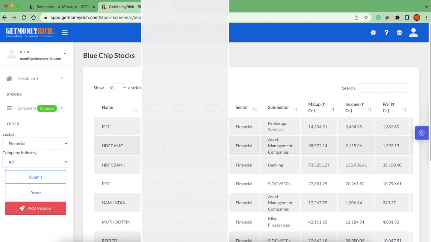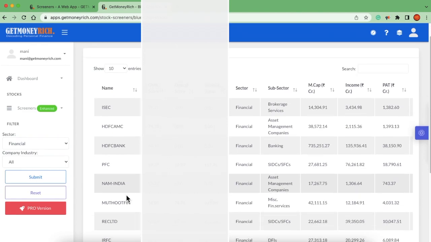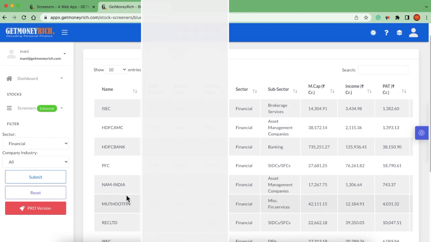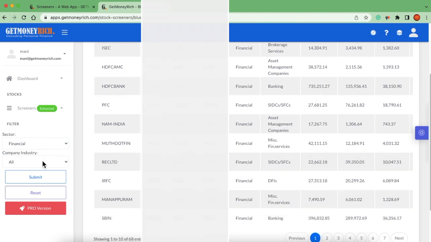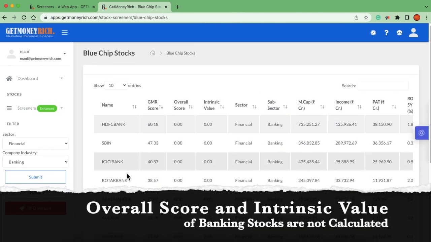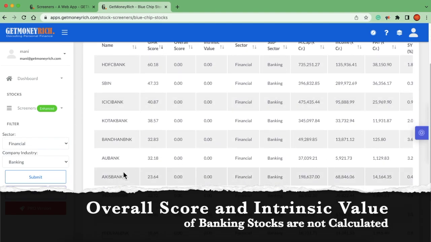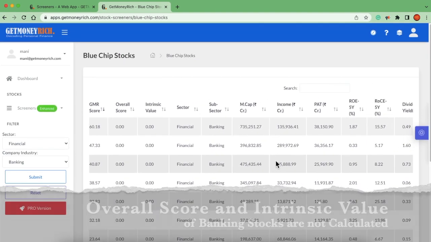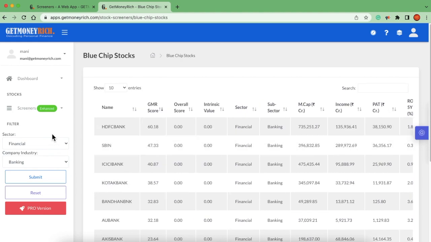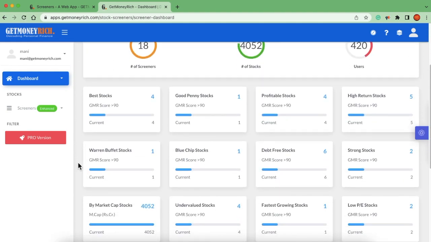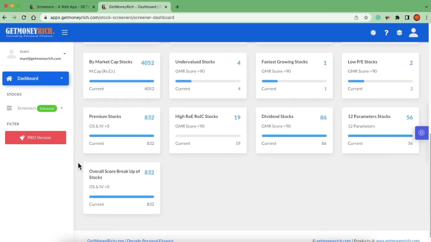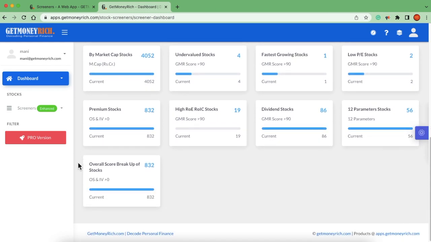So all these are blue chip stocks of the financial sector, and suppose you want to know the blue chip stocks of, let's say, the banking sector, so go to the industry, select banking, click submit. So now you will see all the blue chip stocks of the banking sector, and what parameters are there, these parameters. So these predefined screeners make this web app more useful for those people who do not have that much time to use the big screener.